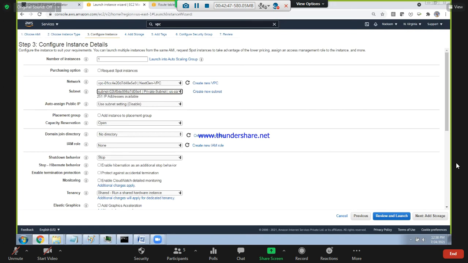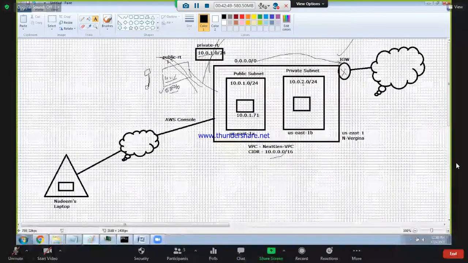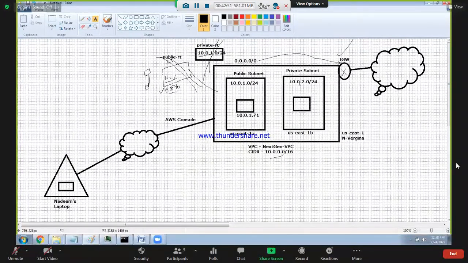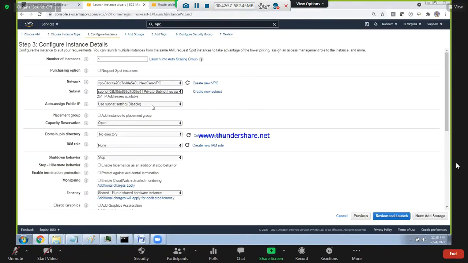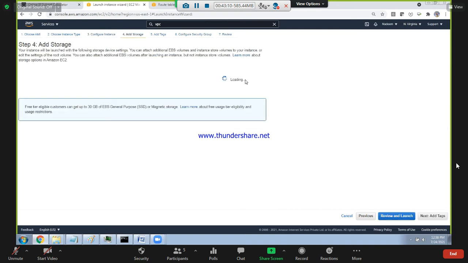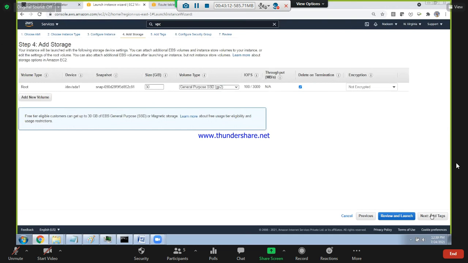So what is the private subnet? Private subnet 10.0.2.0, so I will get an IP address something like 10.0.2.something. That's Amazon's choice. Public IP address, do you want it? Yes, I want this, because even if I have the public IP address, this instance will still not go to the internet. That's what I need to check. Add storage. It will be the same.